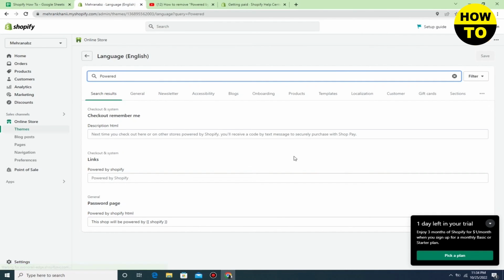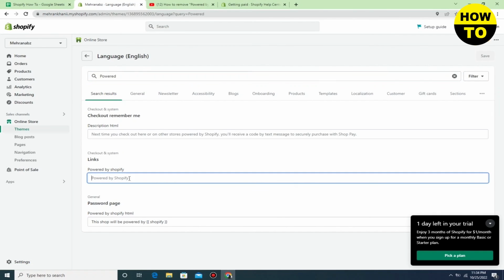Here you can see under the links option, powered by Shopify. If your store or website is added here, you can easily remove it from them. So in this way you can easily get rid of powered by Shopify.